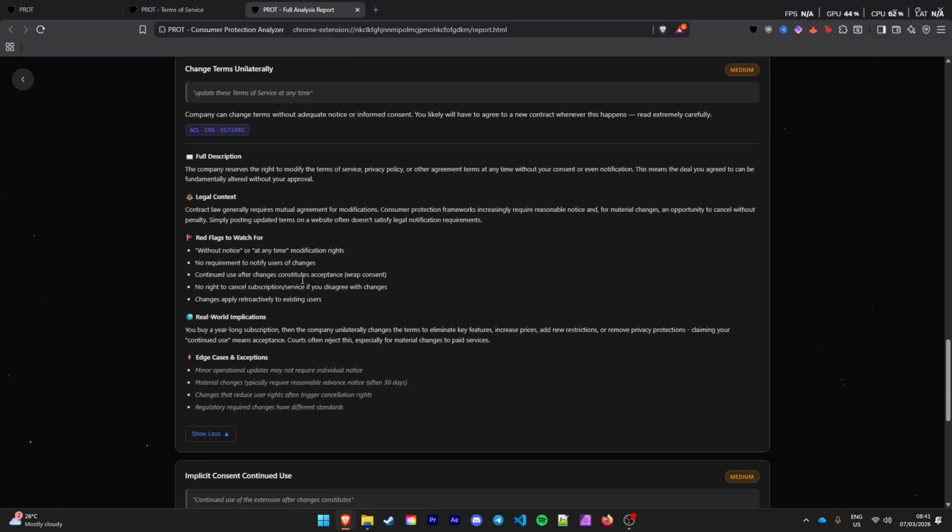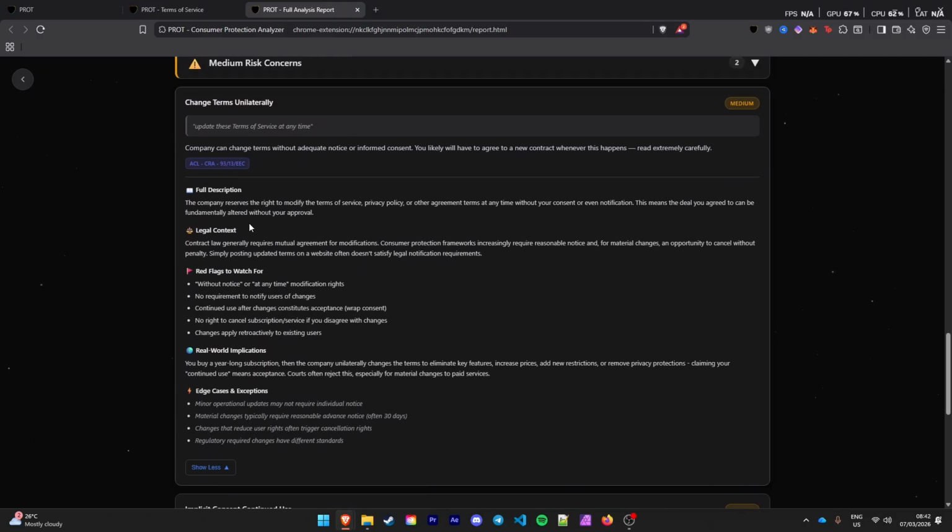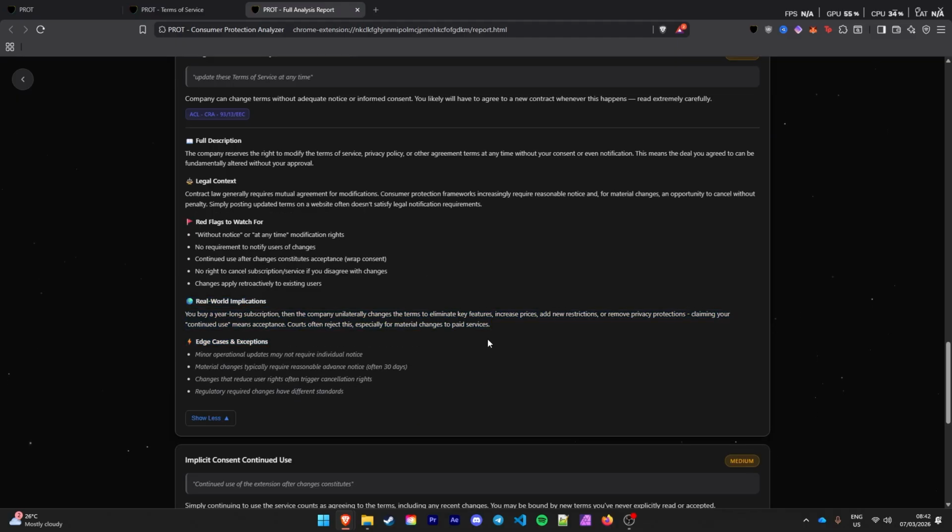With Plus, you have far more details. You can read the full description, the legal context, and the red flags that you should watch out for. These are surrounding things, so if something is flagged, the red flags are what you should definitely look out for. You have the real world implications, which give you a simulated situation, so you can understand if your situation matches this, it might be useful for you.